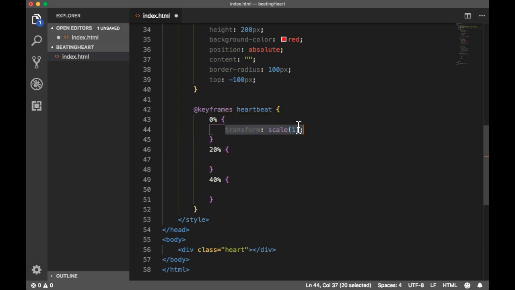Then at 20% we will use 1.2, and at 40% we will use 1.4 or 1.5. So initially it will be exactly the same, in the ratio 1, then it will increase around 20%, and then it will increase to around 1.5, so 50% it will increase. Then we have created this animation.